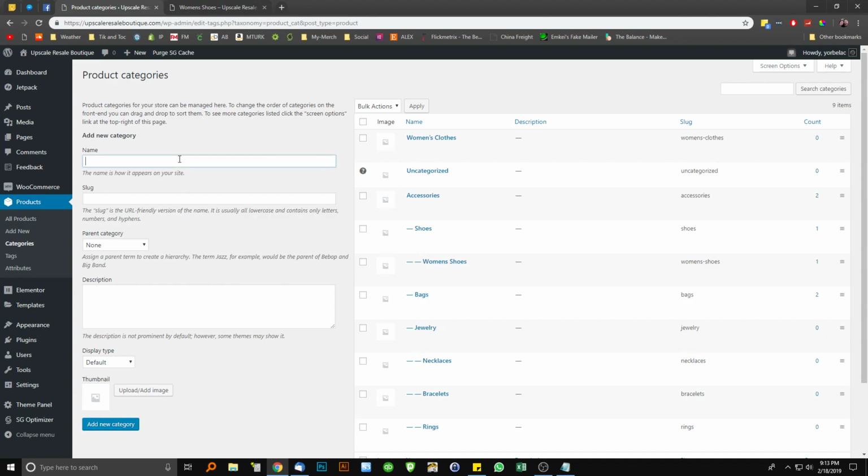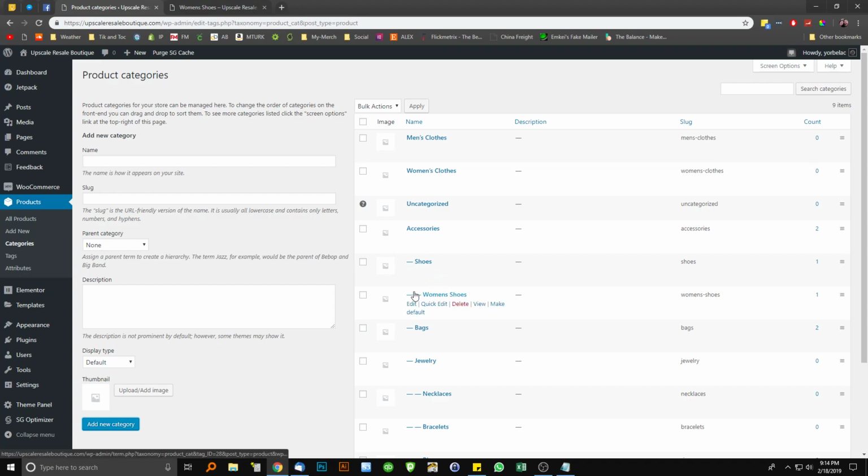Okay. So let's do men's clothes as well. Just gonna add a couple of them real quick. No parent category. Okay. And we have accessories. Tell you what, let's take shoes. Let's take women's shoes actually, and put it underneath women's clothes.